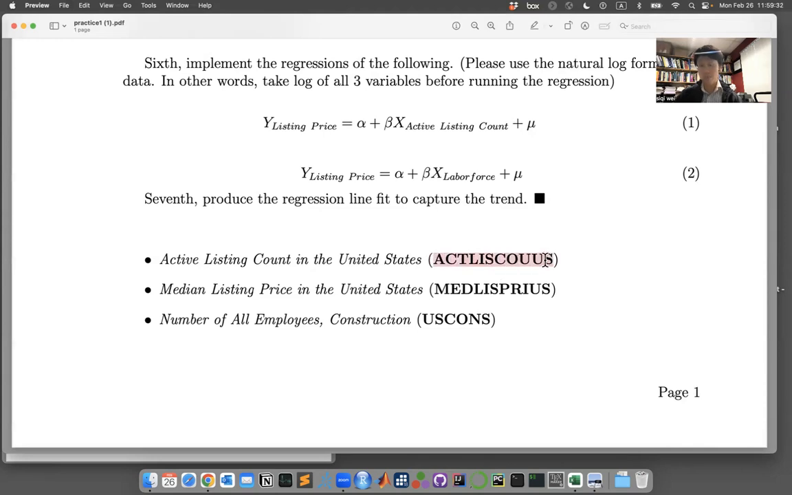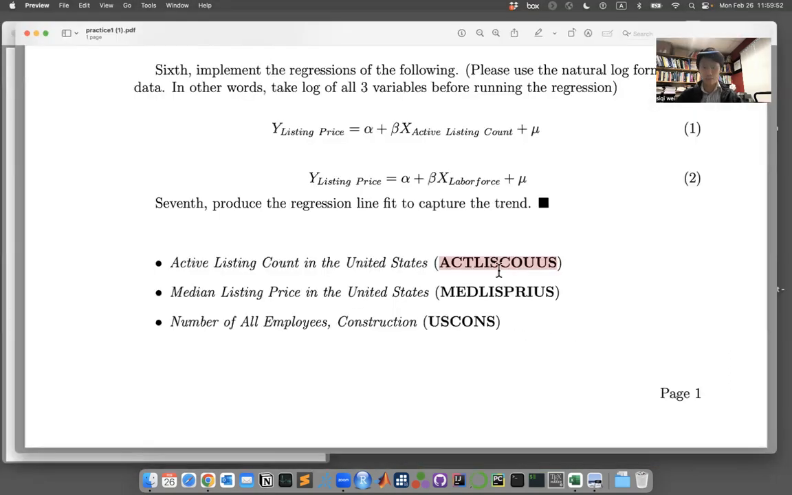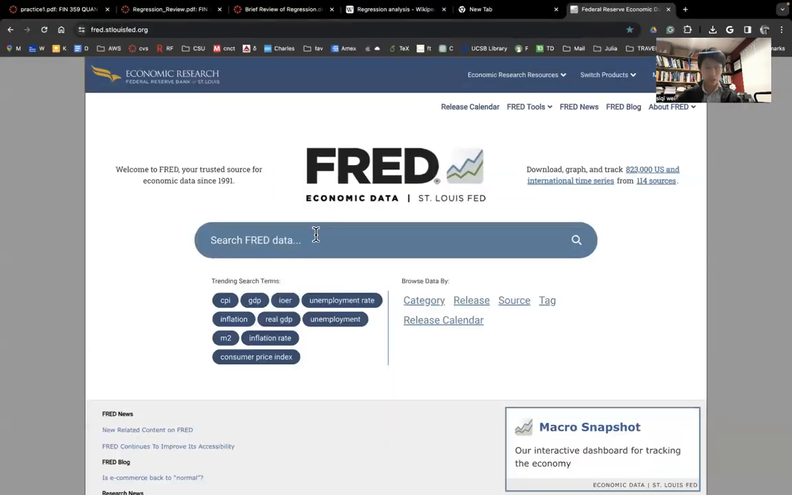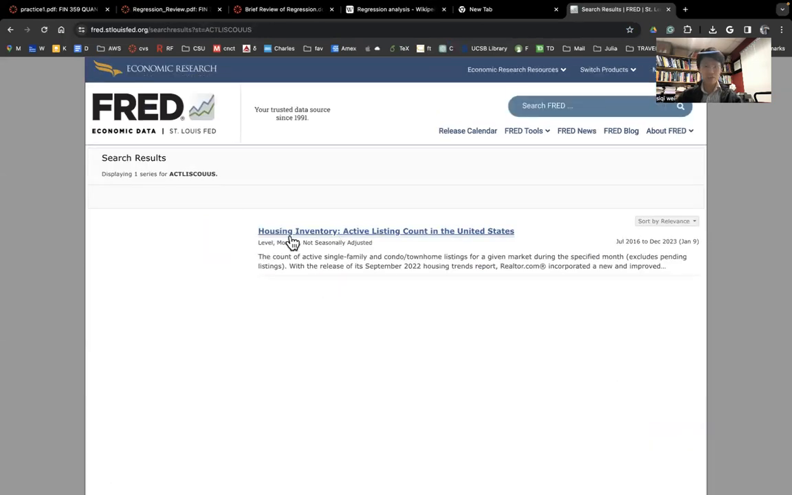These are the names written by the data provider, Federal Data Center, so there's no question about it. Just follow the naming convention to locate the variable name. Virtually all the data vendors give each variable a name to locate the actual data. For example, you can just copy these active listing counts into the Federal Reserve Data Center. You can see this gives you the housing inventory active listing count in the United States.